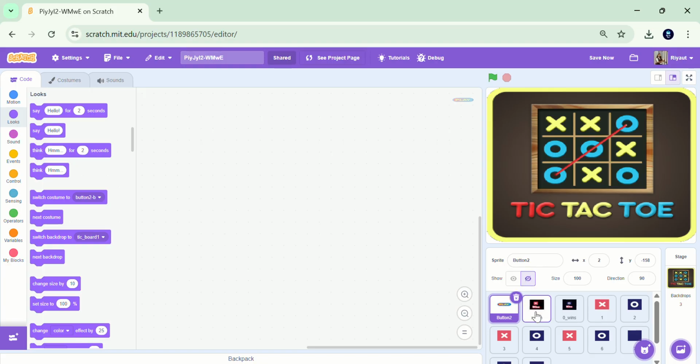I already added all the sprites to save time. I am attaching the same Scratch project link in my description box. You can just click on that link and remix the project. I added the link without any code, so while watching the video you can code and practice the same thing.